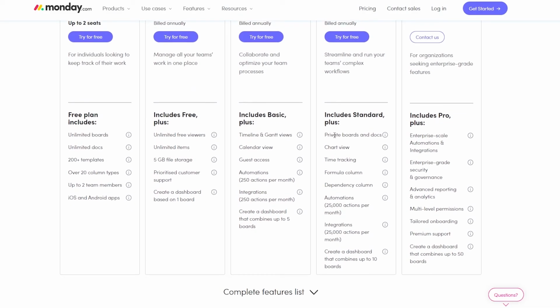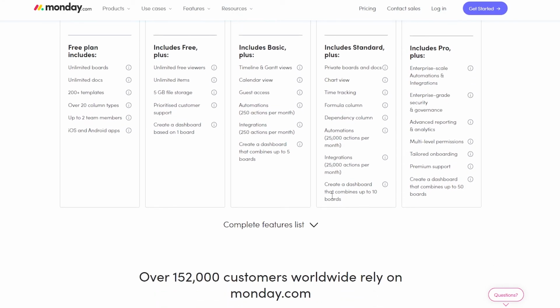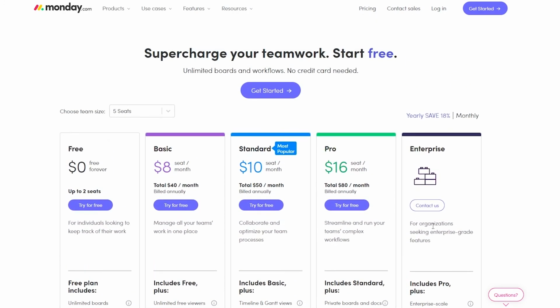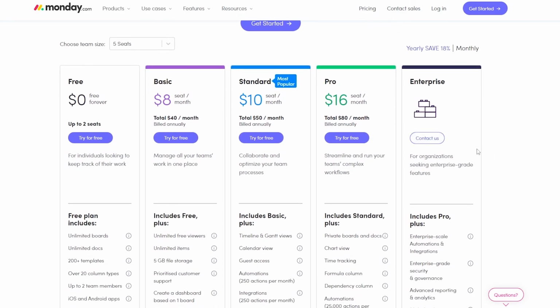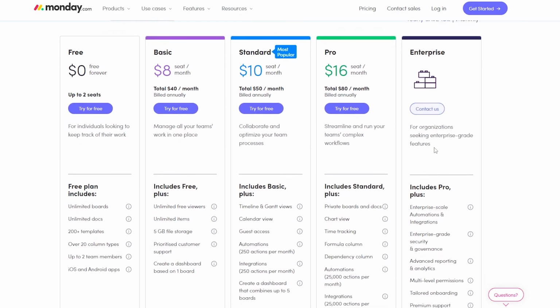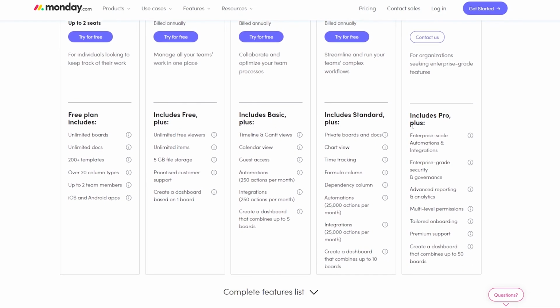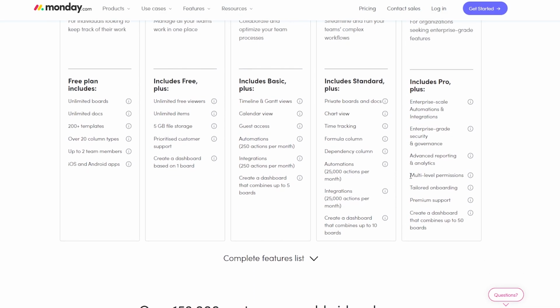And over here in this one, you get private boards and documents, chart views, time tracking, formula column, dependency column, automations, integrations, and over 25,000 actions per month for both integrations and automations. You can create a dashboard that combines up to 10 boards as well, which is pretty amazing. Then you have enterprise, and for this one, to get a proper feel of it, you will need to contact them, and this will include pretty amazing stuff. You will get enterprise-scale automation and integration, enterprise-grade security and governance, advanced reporting and analytics, multi-level permissions, tailored onboarding, premium support, and a dashboard that combines up to 50 boards.